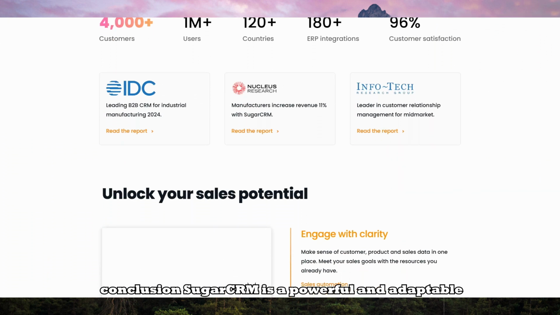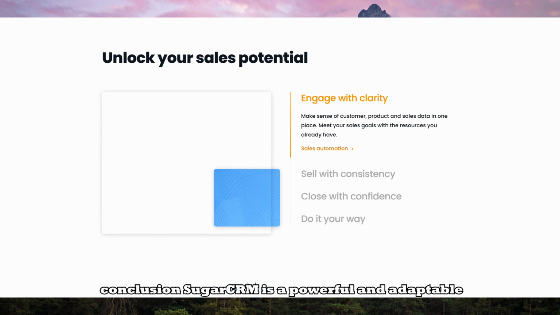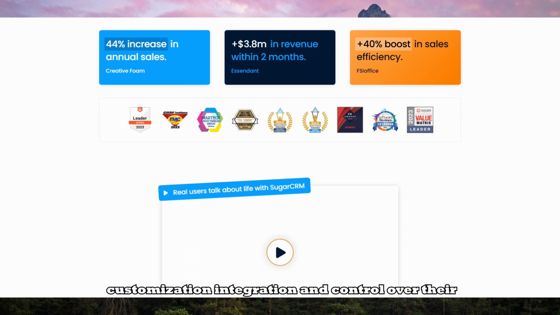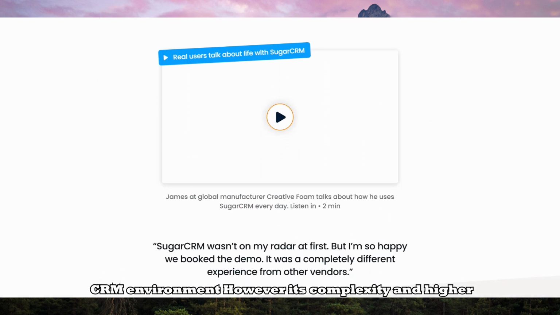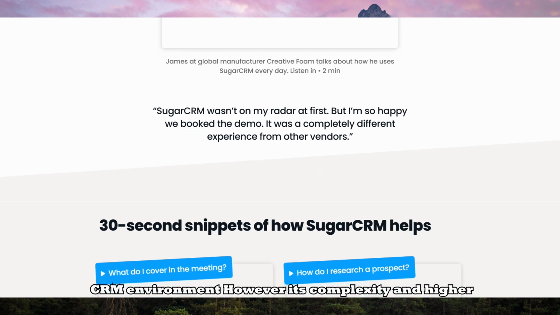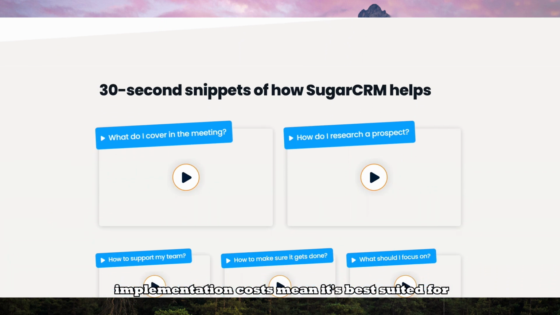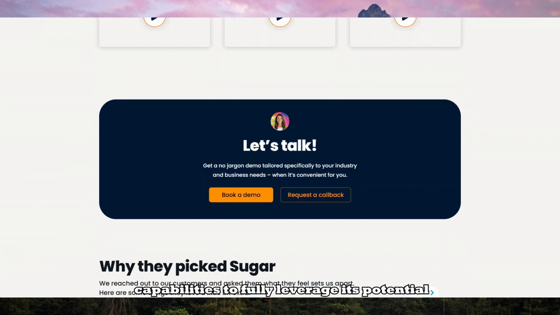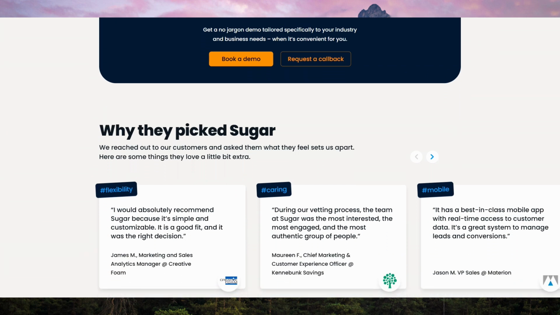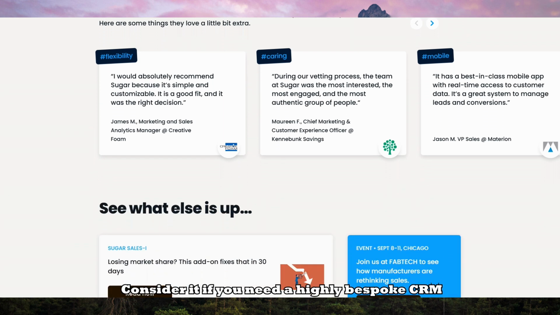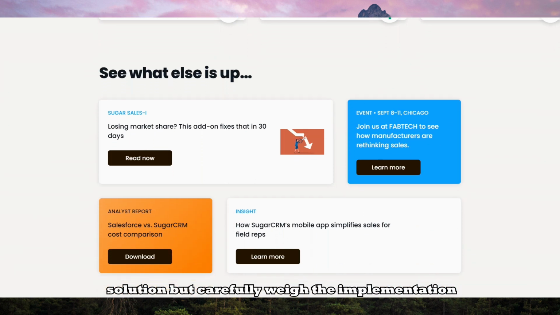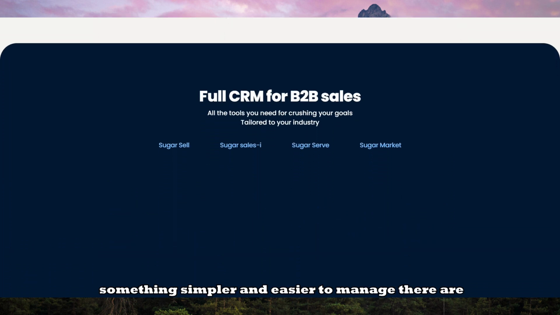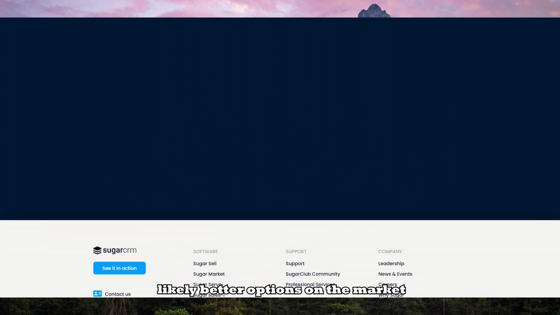In conclusion, SugarCRM is a powerful and adaptable CRM solution for businesses that prioritize customization, integration, and control over their CRM environment. However, its complexity and higher implementation costs mean it's best suited for organizations with the resources and technical capabilities to fully leverage its potential. Consider it if you need a highly bespoke CRM solution, but carefully weigh the implementation and ongoing management overhead. If you need something simpler and easier to manage, there are likely better options on the market.